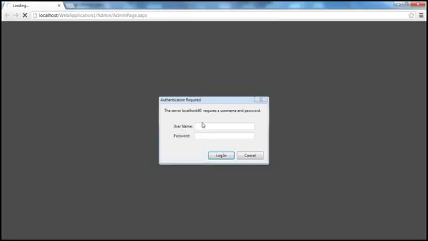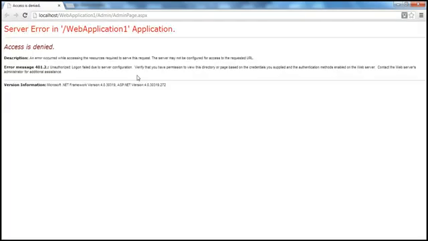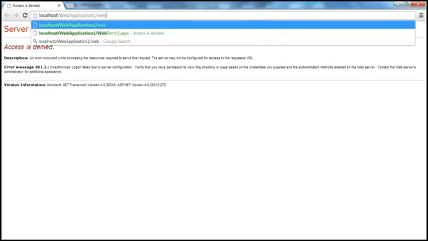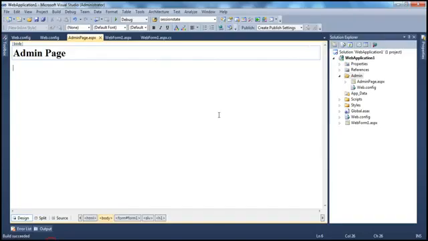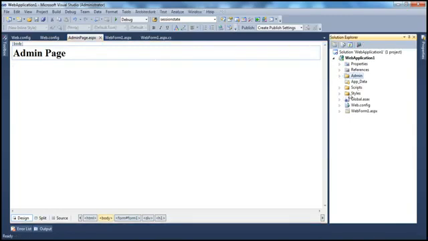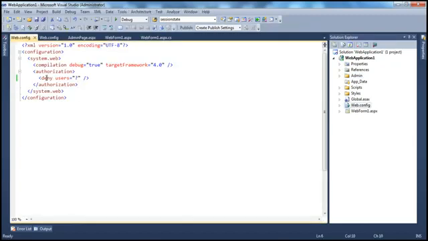Now when we try to access that, look at that, there is a prompt. Now I have to supply the credentials of Venkat, otherwise I will not be able to access that admin page. So if I cancel that, as you might expect, access denied. But on the other hand, I can access webform1, which is present in the root directory, because basically all the pages that are outside of the admin folder, any authenticated user can access them. How do we know? Because in this web.config file is specified only deny access to unauthenticated users.